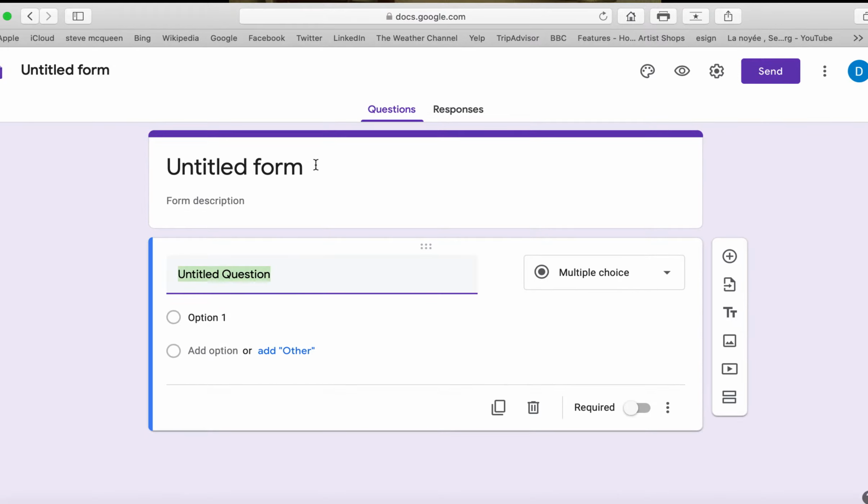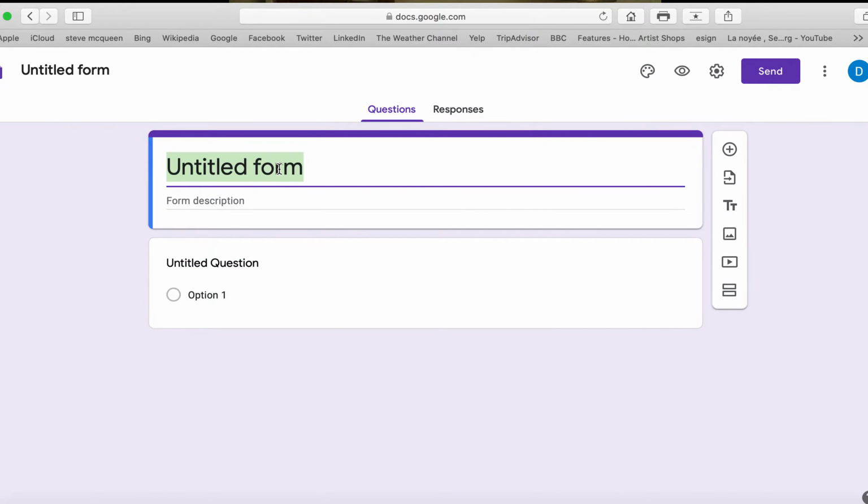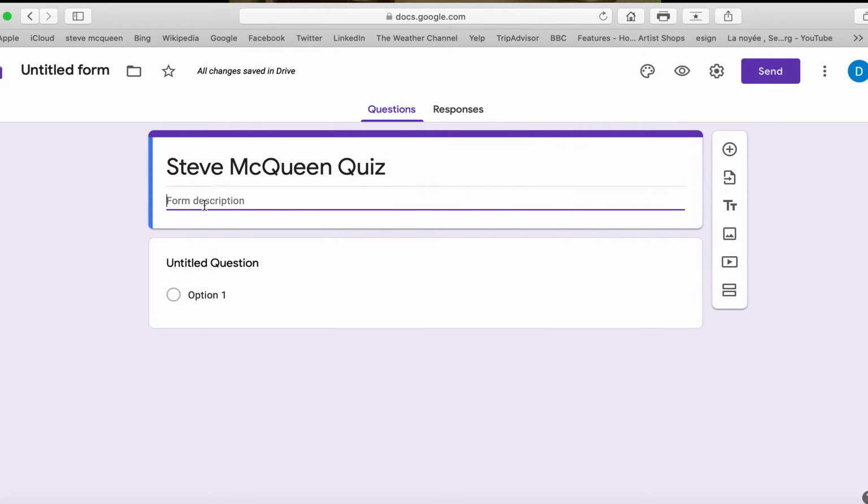And here is where you can put your title for your quiz or whatever you're doing. So I'm going to keep it light-hearted, so I'm just going to type in Steve McQueen quiz because I'm a big fan of the late actor Steve McQueen, the King of Cool. You can put a descriptor here as well if you want, but I'm not going to. So I've just typed in that. There are ways where you can customize everything. You can put colors here, you can put pictures here, you can change the font, the writing, the colors, you can do everything. For now, I'm just going to keep it nice and basic.